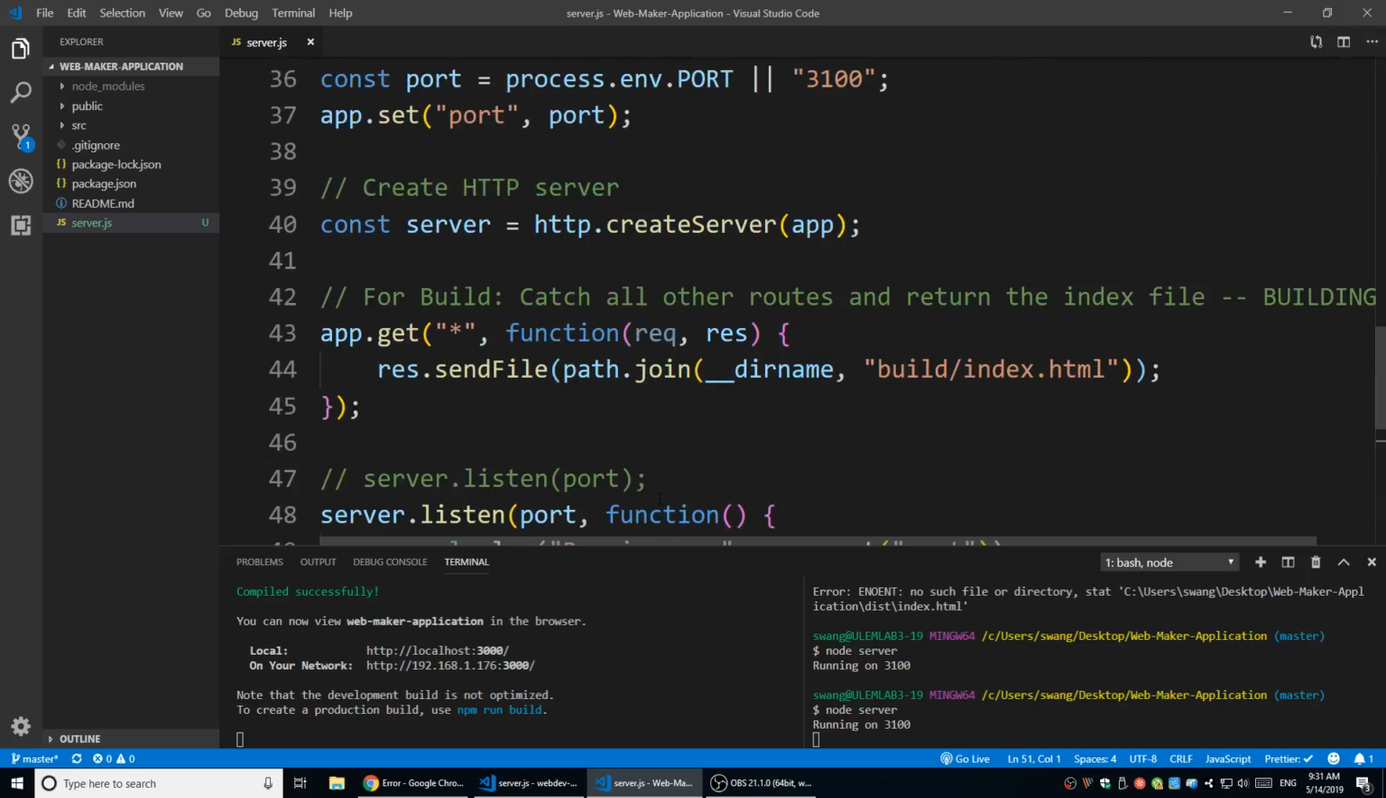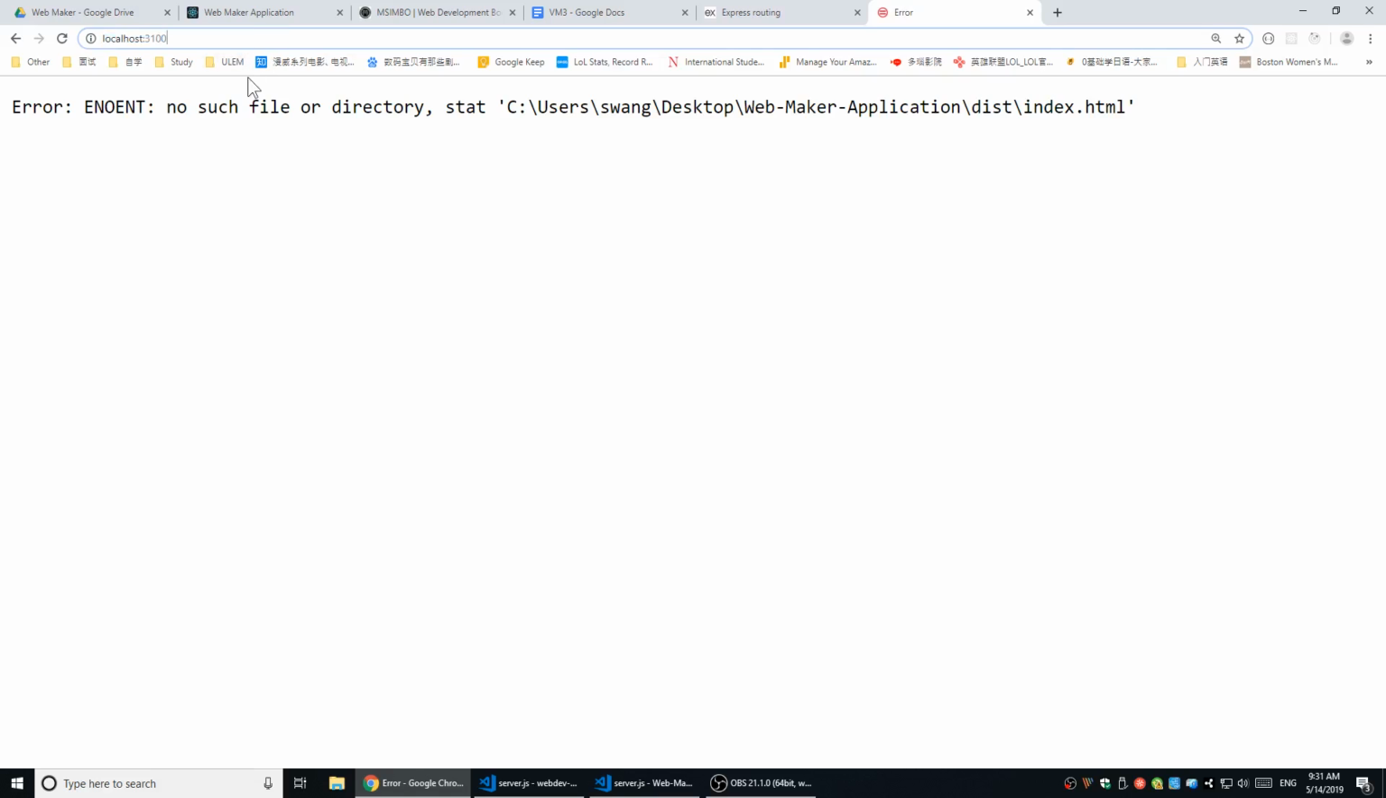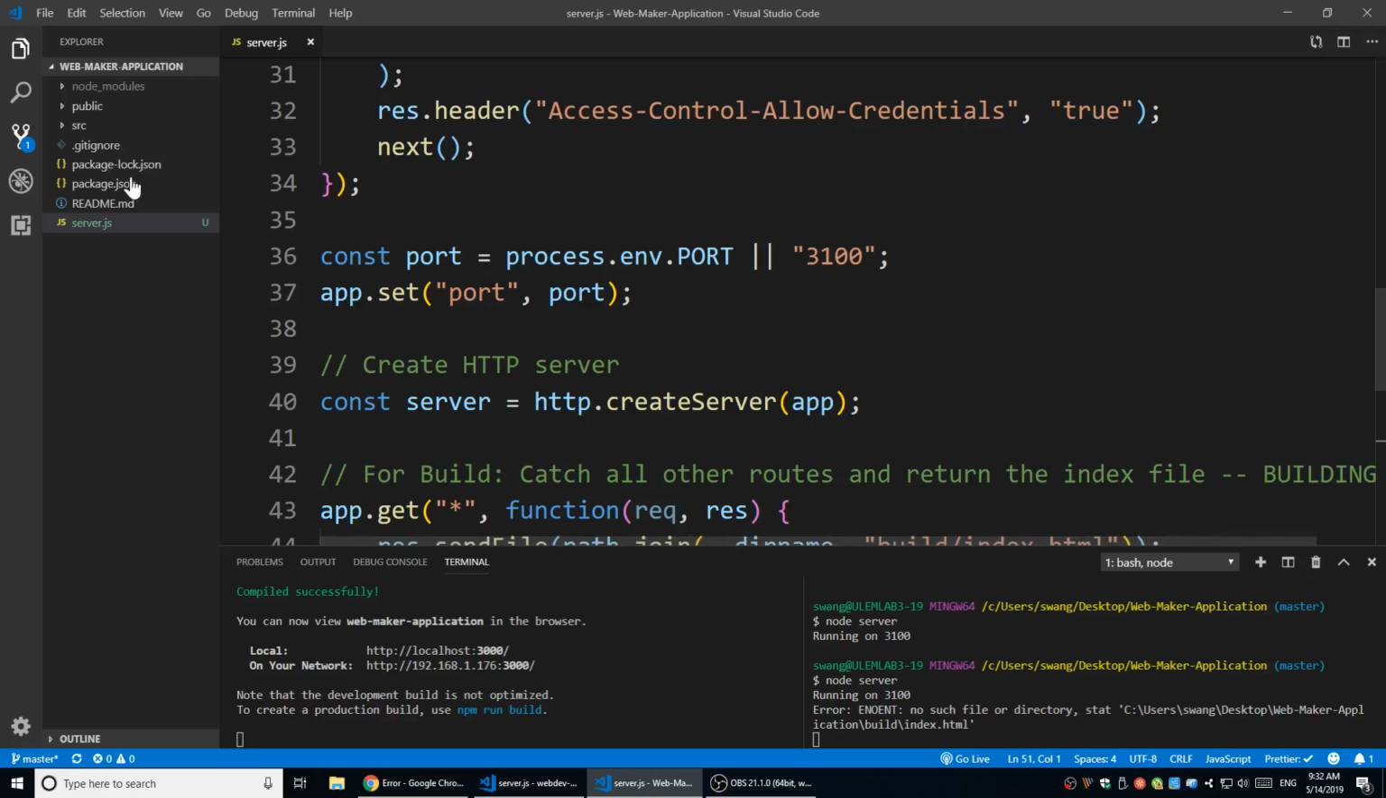All right. So it's still not going to work. If you go to localhost 3100, it still tells you it cannot find index.html inside the build folder, because we do not have a build folder here. So why do we talk about the build folder?